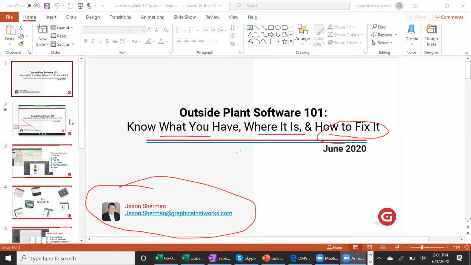So we'll talk about outside plant and what it means with respect to our software, netTerrain. I'm Jason with Graphical Networks. We have a software product called netTerrain that allows you to do outside plant, inside plant, and so on. So they're all sort of related to each other.